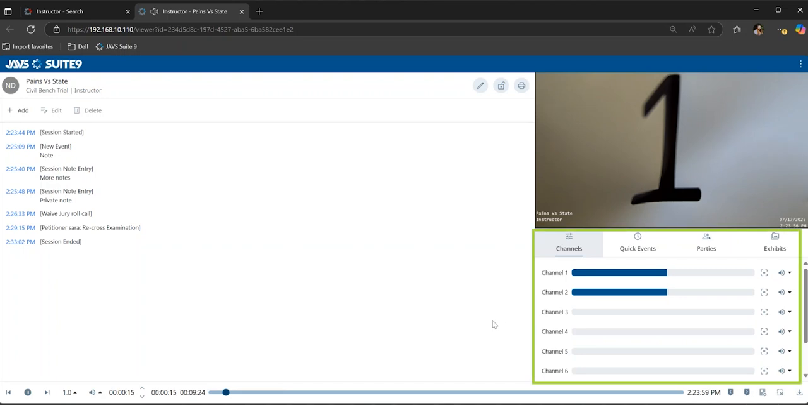Below the video window are individual channel controls. These are used for muting a specific number of channels to play back the audio of the desired channels. Clicking this button will solo the channel, meaning it will mute all other channels except for this one.